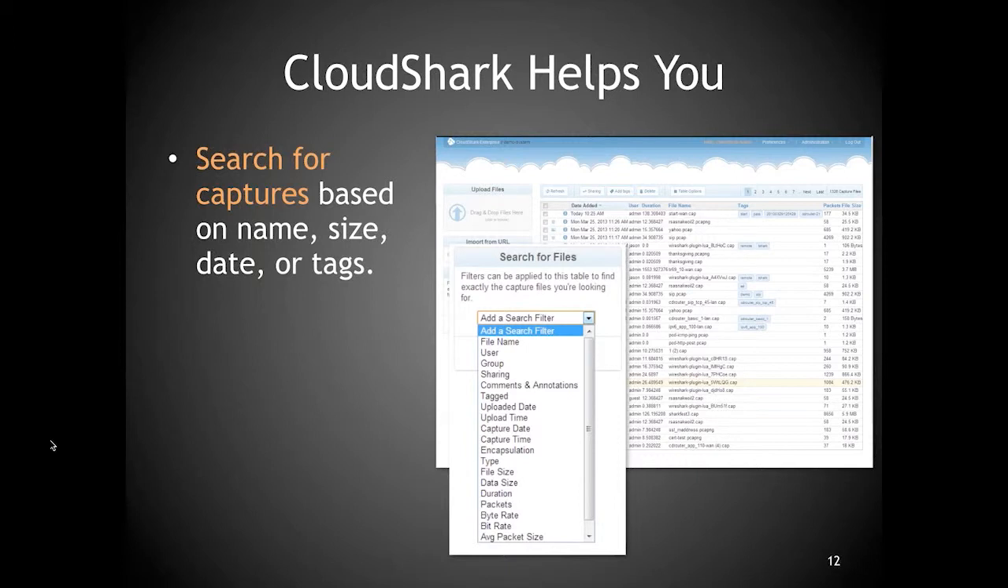CloudShark also lets you search for captures based on the name, size, date, any of this metadata that I was describing. So no more are you stuck digging through a directory full of capture files or wondering where a particular trace of an example problem that you'd had disappeared to, or losing thumb drives with important customer data on them.